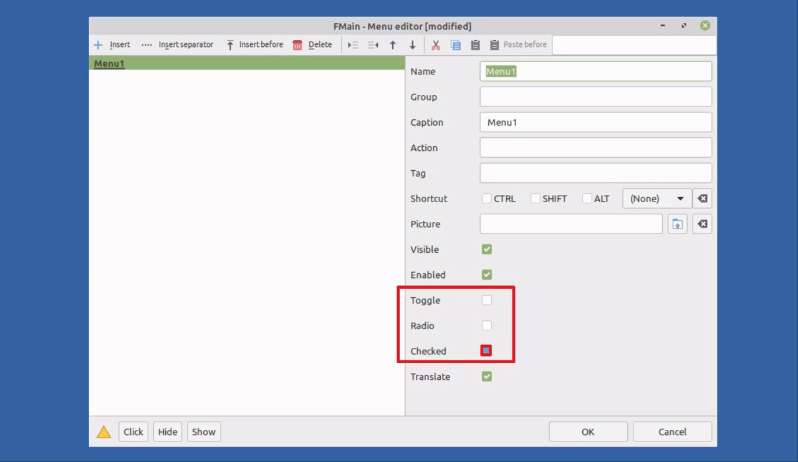This option within the menu editor allows you to select the initial status of the checkbox and radio button menu items.